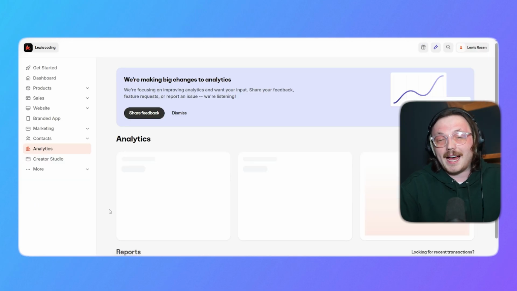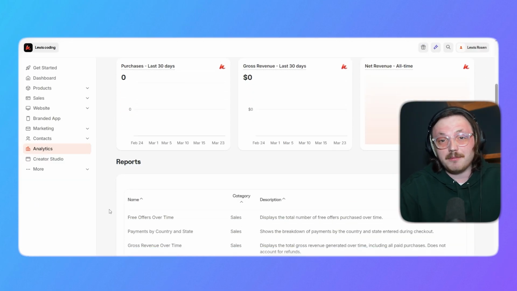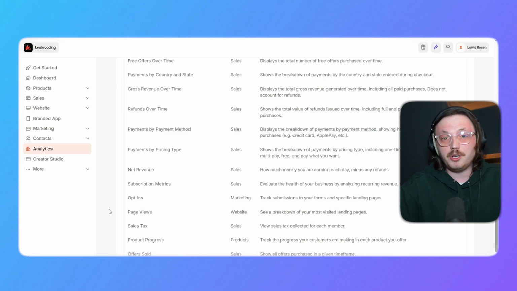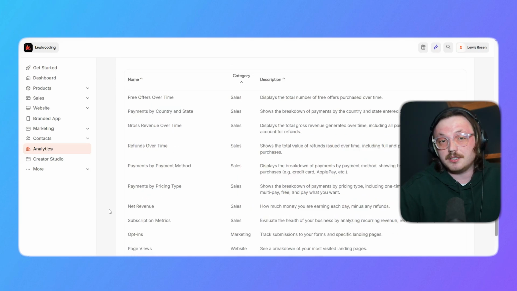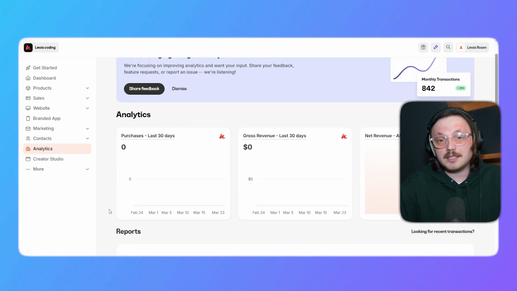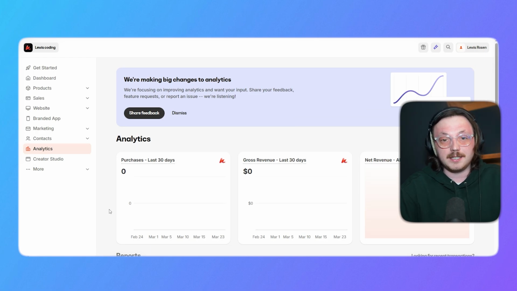Next up, let's talk about the Analytics tab. Kajabi has made big improvements to its analytics recently. You can now see detailed numbers like purchases, gross revenue, and net revenue. This data helps you improve your marketing. For example, if you see a landing page that isn't doing well, you could try A/B testing. Changing the headline or design might give you better results.